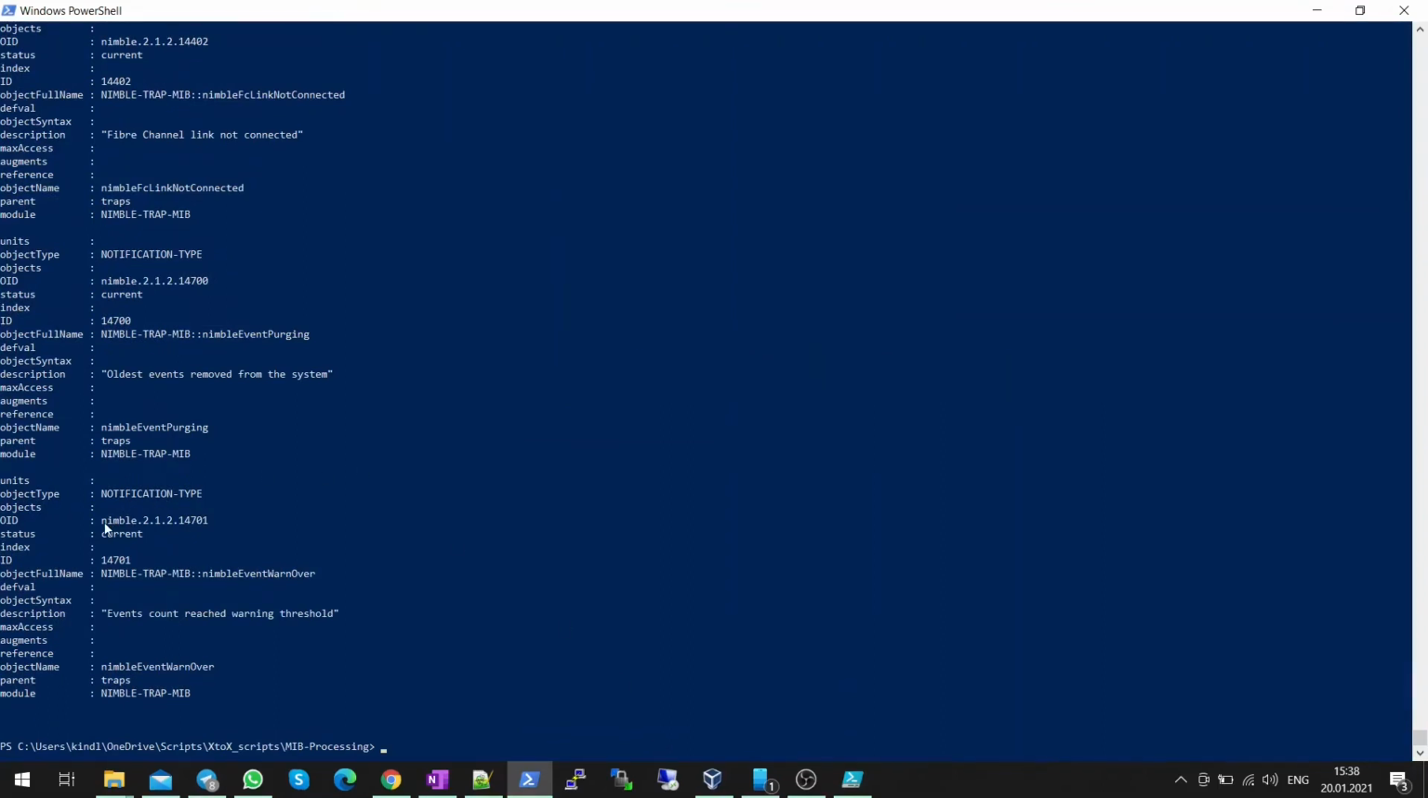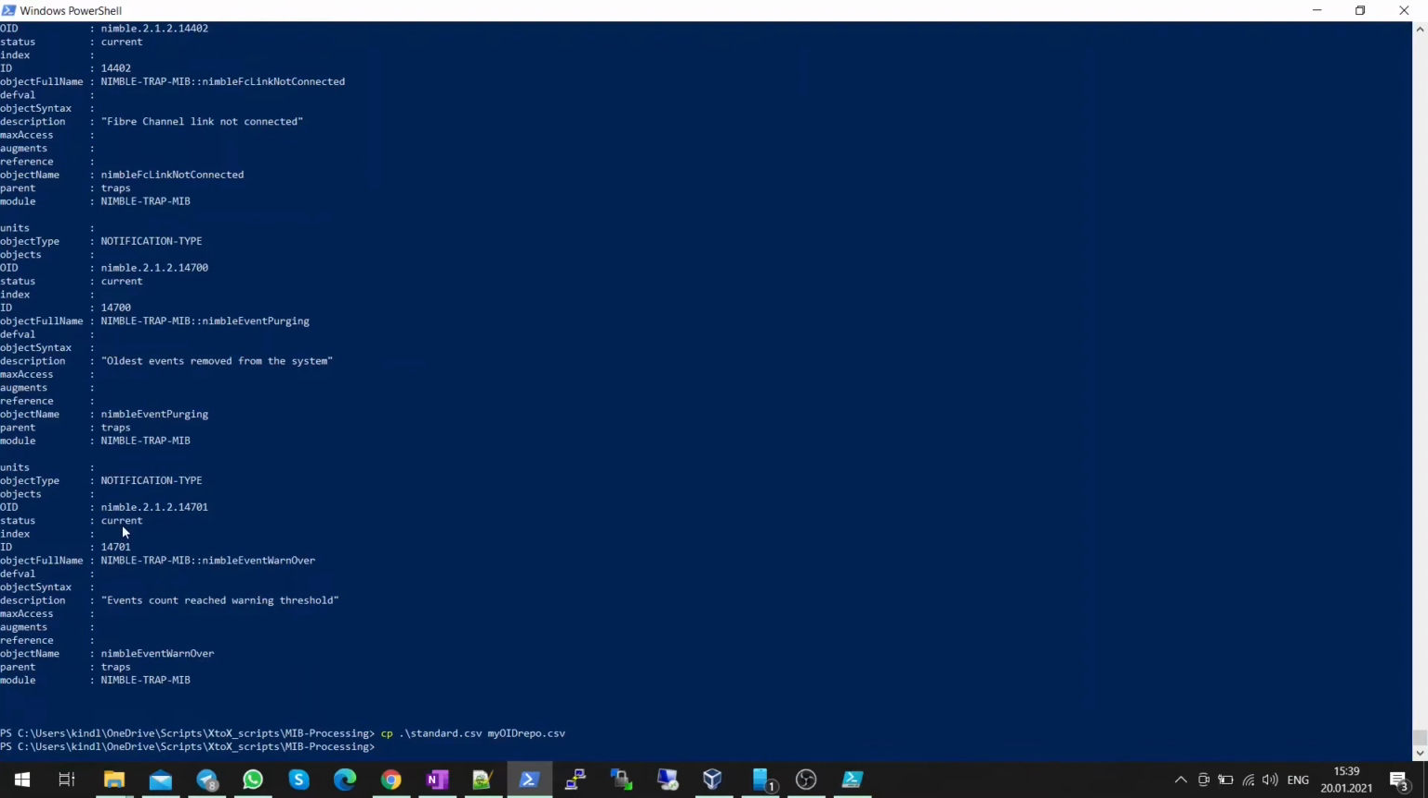Now, you see it's not fully resolved, and what is not resolved is this Nimble OID. Where that is defined, you will figure out from the imports of the MIB file or the import object generated by this. This Nimble OID is defined in that Nimble MIB which we compiled previously. However, we didn't update it into our repository. So what we will do is we'll just copy our standard repository and create my OID repo CSV, and we will update it with the objects from the Nimble MIB.